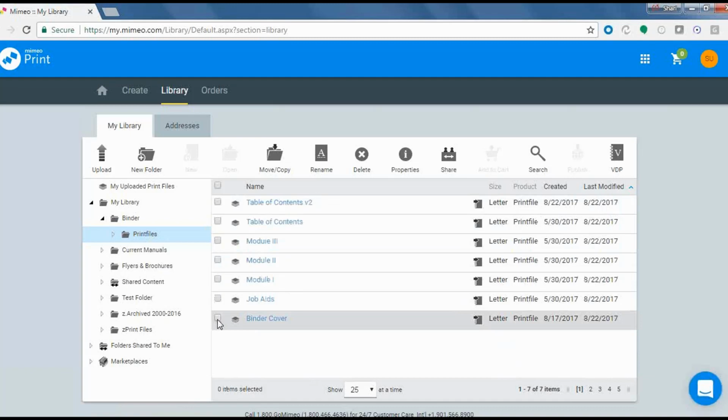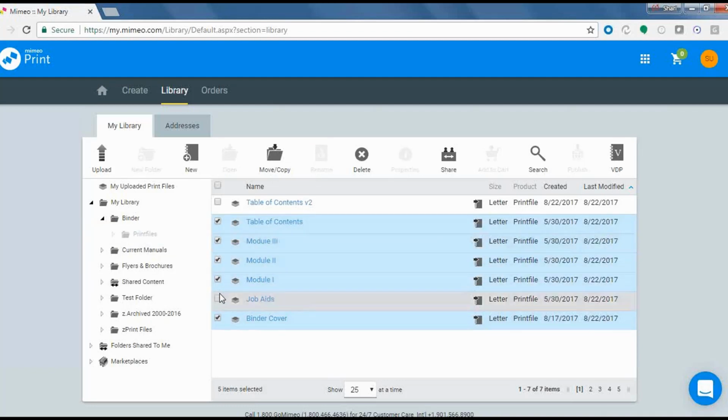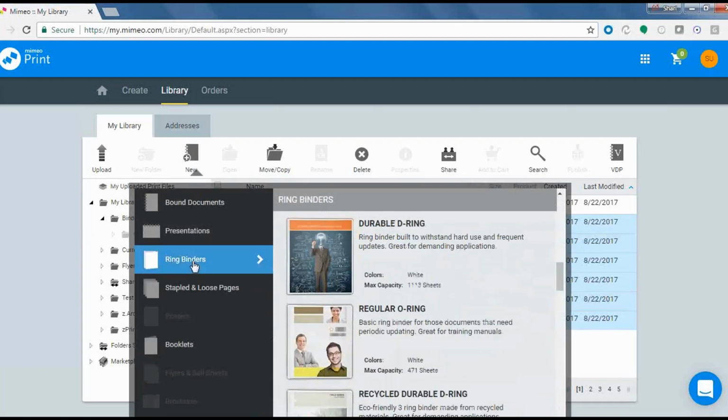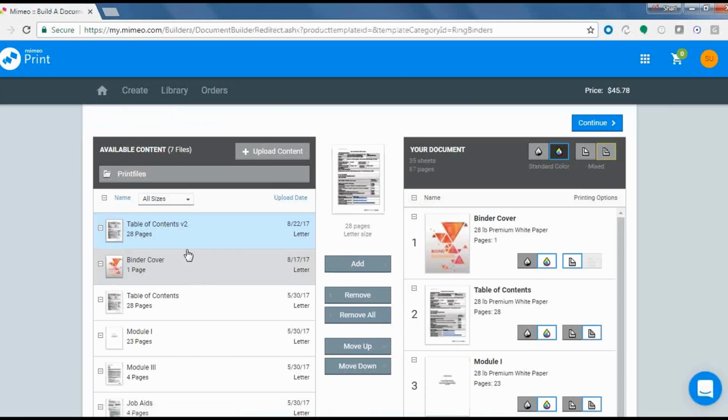So let's get started. I'm going to start clicking in order the name of the documents that I want it to be presented within the document itself. I'm going to click on binder cover, table of contents, the modules, and job aid. Click on new. Scroll down to ring binders. And then this will bring us into our print sequencer page.